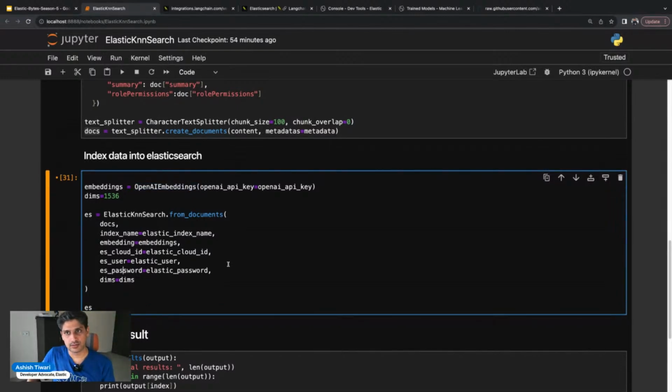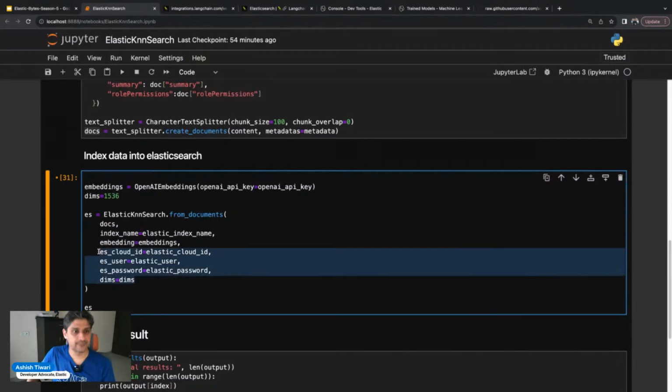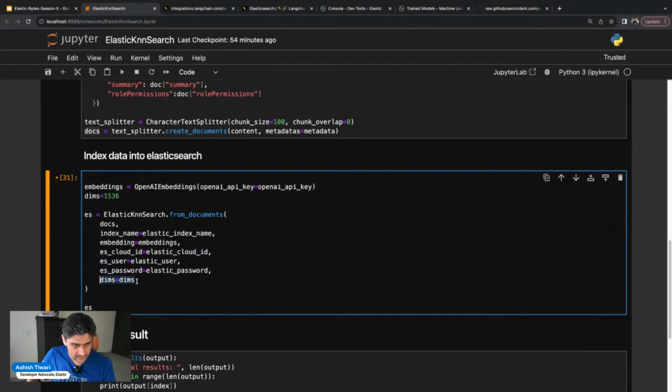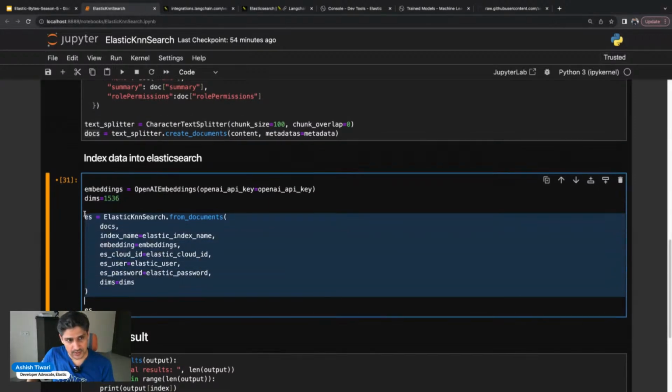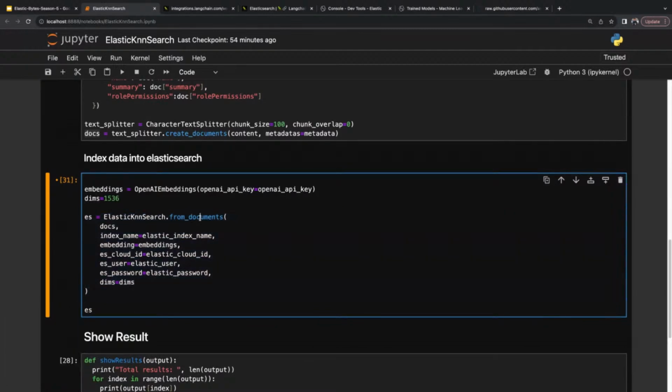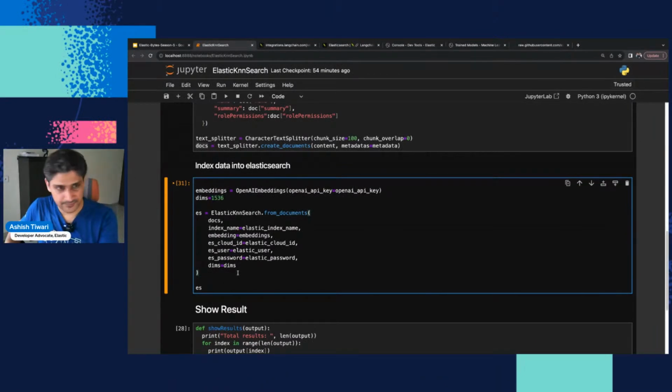If you are using self-hosted Elasticsearch, feel free to use those credentials here. And you have to define the dimension explicitly. Right now OpenAI gives 1536-dimension vectors, right? So I have to define it here explicitly, so that whenever I execute this piece of code, from_documents is going to create an index on my Elasticsearch with the dimension of 1536. So let's execute this.